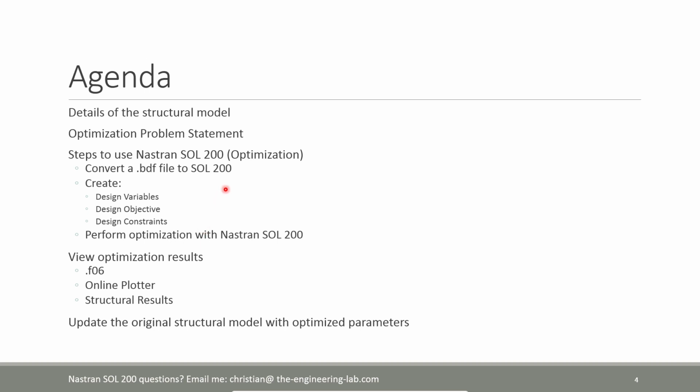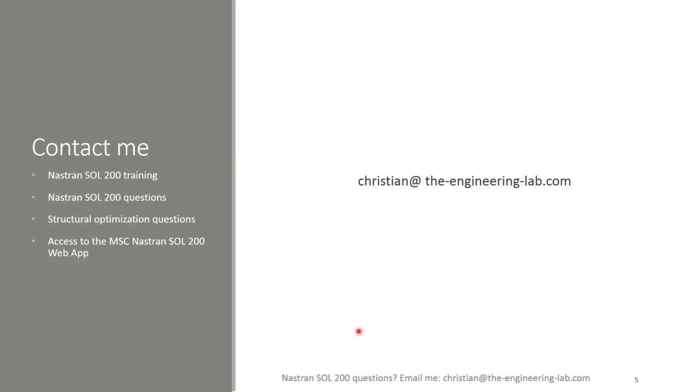Now, this is what I plan on covering. This possibly will be a very lengthy video. So the first thing I want to cover are some details regarding the structural model. After that, I want to go over something very critical, which is the optimization problem statement. This is basically a summary of your variables, your objective, and your constraints. Then I get to walk you through each step you need to take to set this up to run in Nastran Solution 200. We'll go ahead and perform the optimization, and then towards the end, we'll go ahead and look at the results, and then we'll update our original model with the optimized structural dimensions.